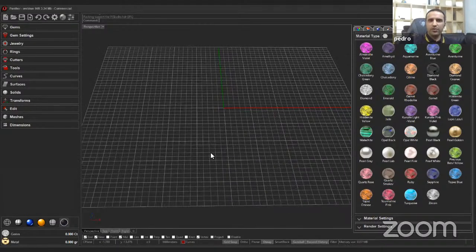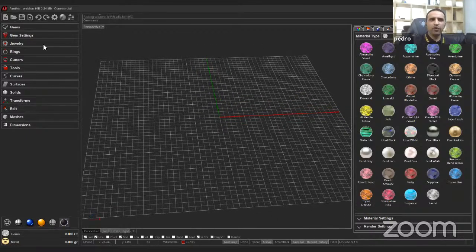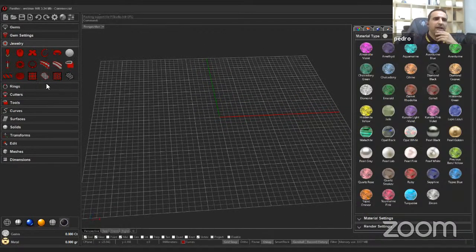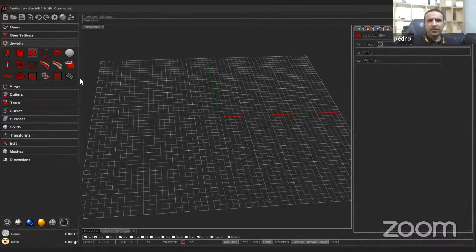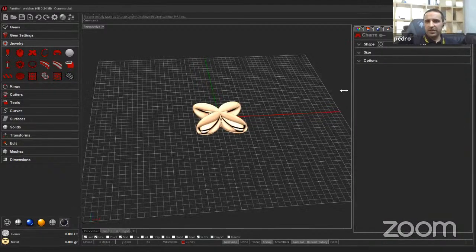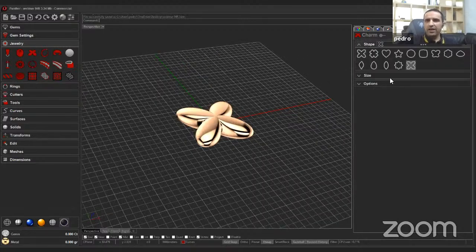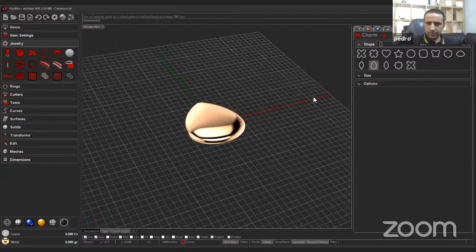We will today focus this session on showing many of the tools we have been working on, and I really believe it can be really interesting to take a look at the different possibilities we have. I'm going to start then under the jewelry tab, with the charm tool, and in here I'm going to look for a pear shape.